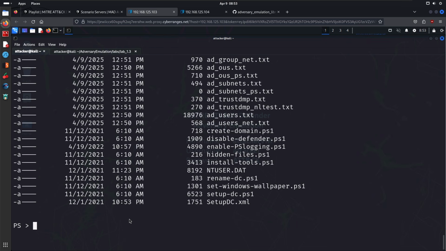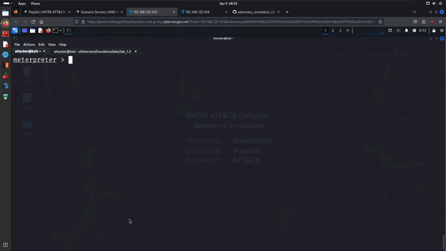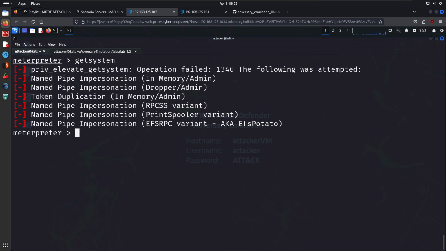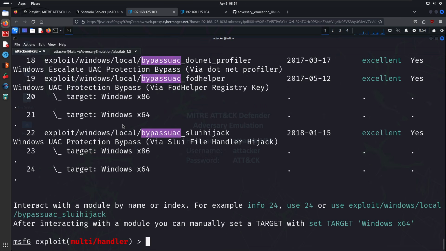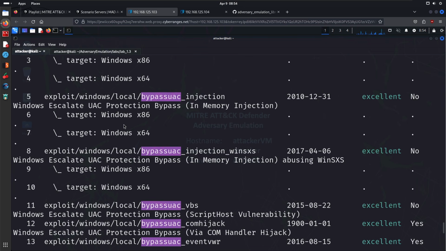So I'll just terminate out of my PowerShell shell here, and if we follow the emulation plan, I'll zoom in so you can see this a little bit better. It says to type in getsystem, and you'll see that fails. All right, so we will put this session in the background, and I will now search for the bypass UAC module, and the one we're looking for, the one that works on Windows Server 2019, is this one right over here, the bypass UAC COM hijack.